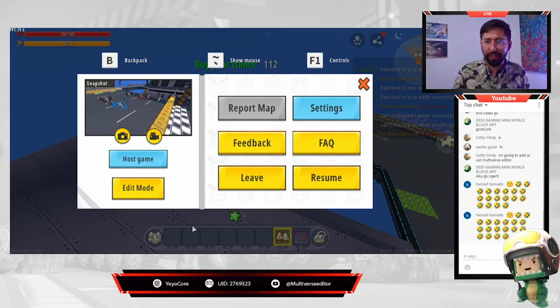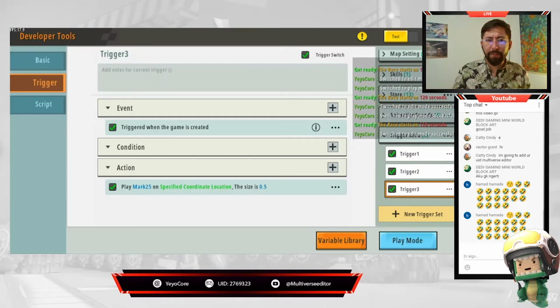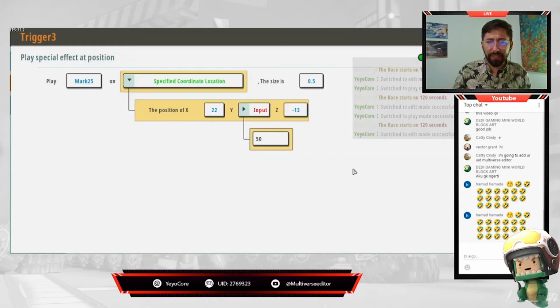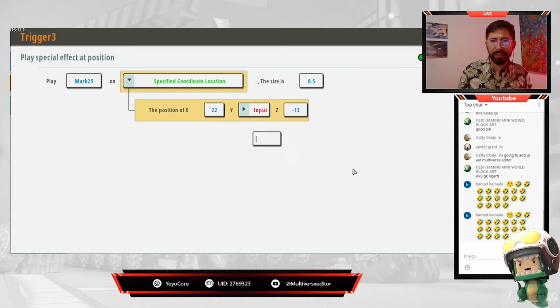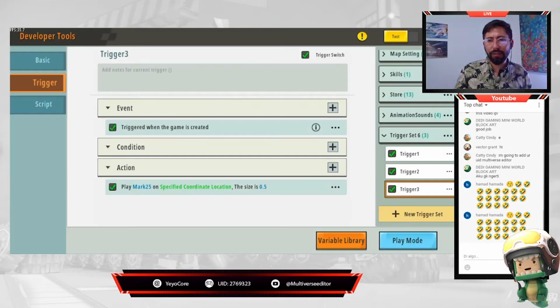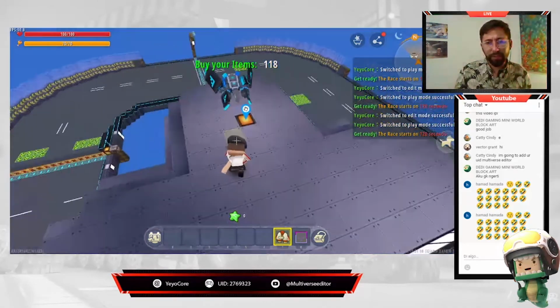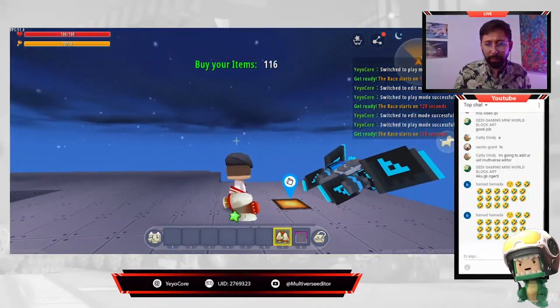But check this, guys. If I change the location here, in the y-axis, which is the height, and I reduce the specific height a little bit, as an example, I'm going to choose 49 instead of 50. That means one less. This is going to happen. As you see, the effect now is on the floor because it's one block below.